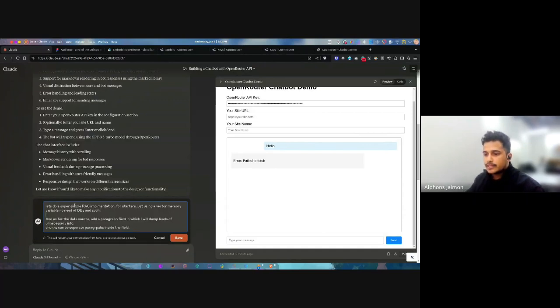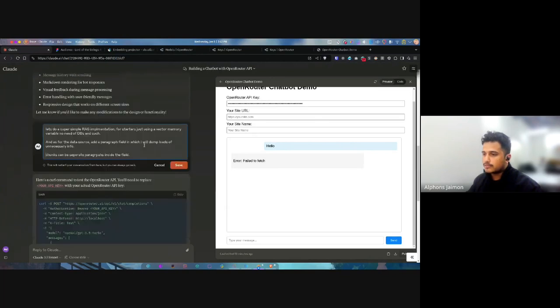So what I've asked is to create a really simple RAG implementation. Since it's 2025, it should just get the RAG straight. And as a data source, it's just going to give us a little paragraph field in which we dump some kind of information from the internet, maybe Wikipedia or something.